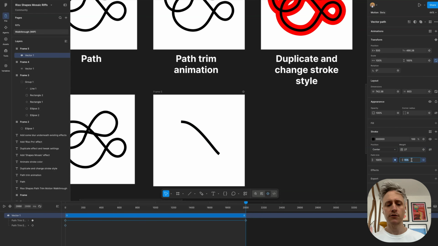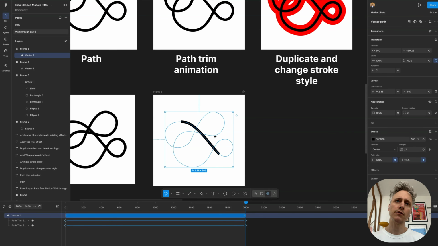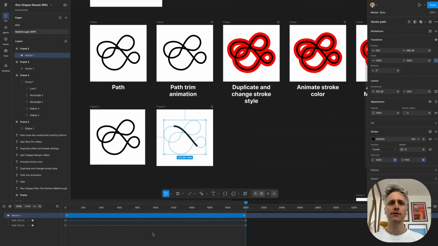And if I type 115 at the end, it's going to look very similar to how it looked before. But now if I scrub through the timeline, you can see that segment is moving along the line. And if you keep your eye on the path trim settings over here, they're basically shuffling along the line until they end up right at the other end. Okay, so that's how that's achieved.